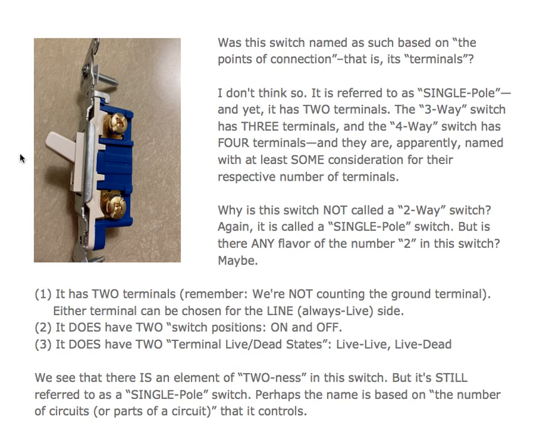Why is this switch not called a 2-way switch? Again, it is called a single pole switch. But is there any flavor of the number 2 in this switch? Maybe. It has 2 terminals. Remember, we're not counting the ground terminal. Either terminal can be chosen for the line, always live side.